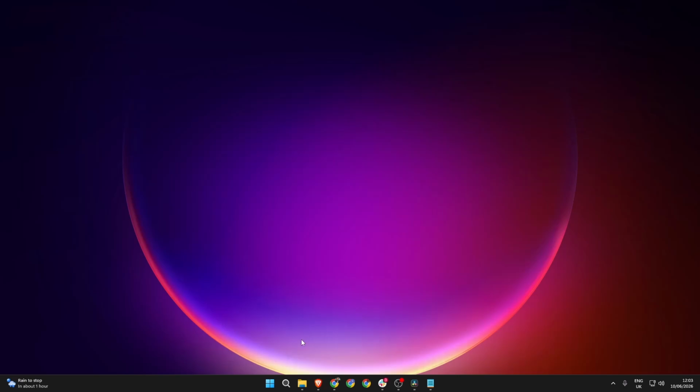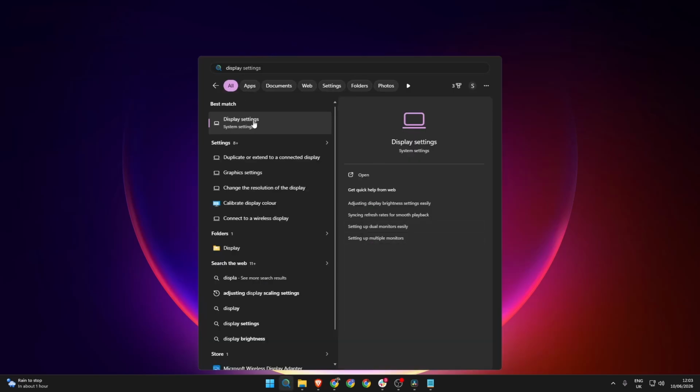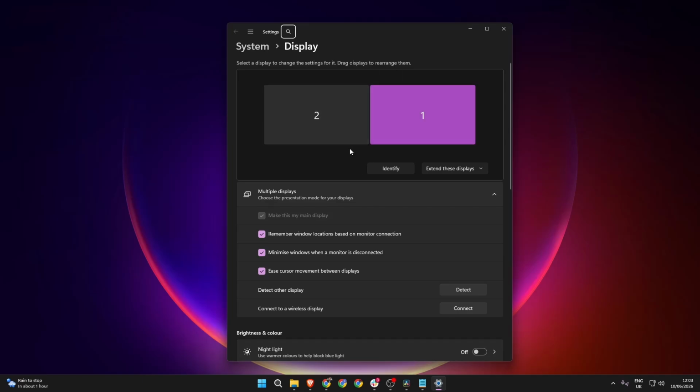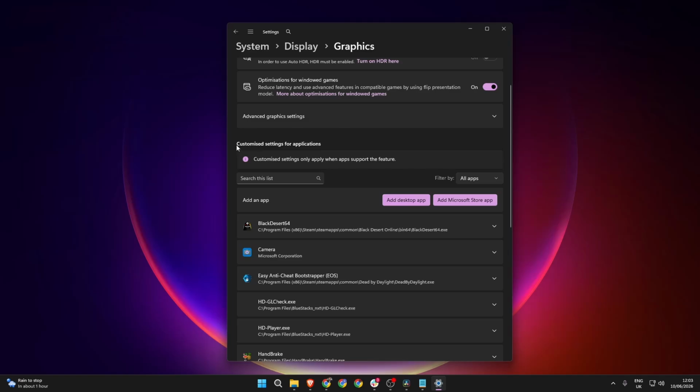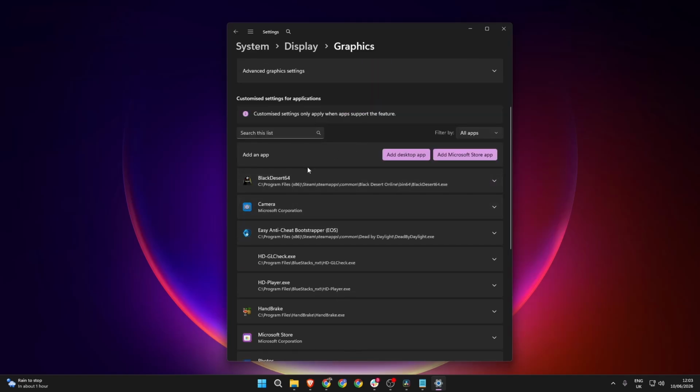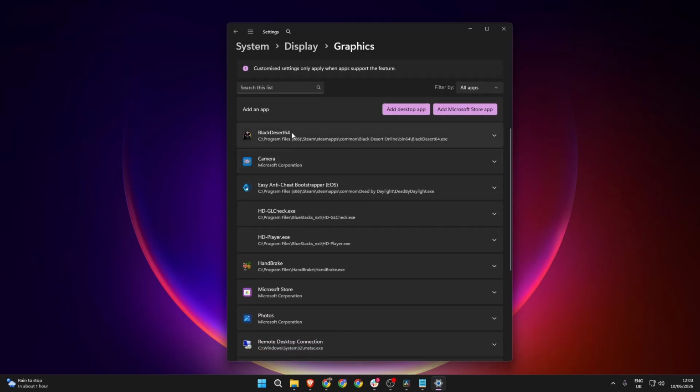All we need to do is head on down to the search bar and type in display settings. With this open, scroll all the way down until you see, under related settings, graphics. And from here, you should see a section called customize settings for application. Now, first of all, you want to go and find your game or application under this list.